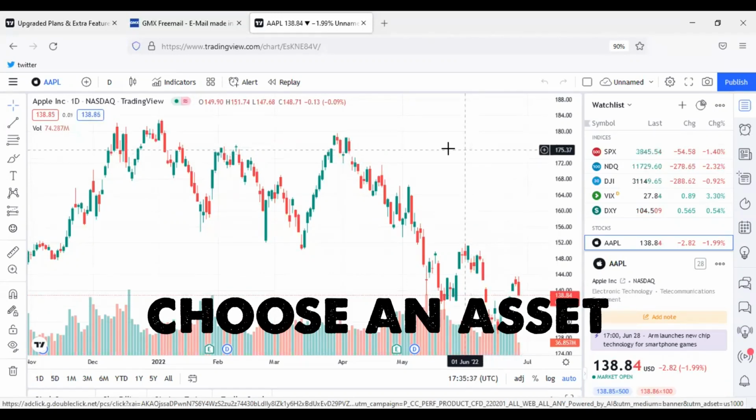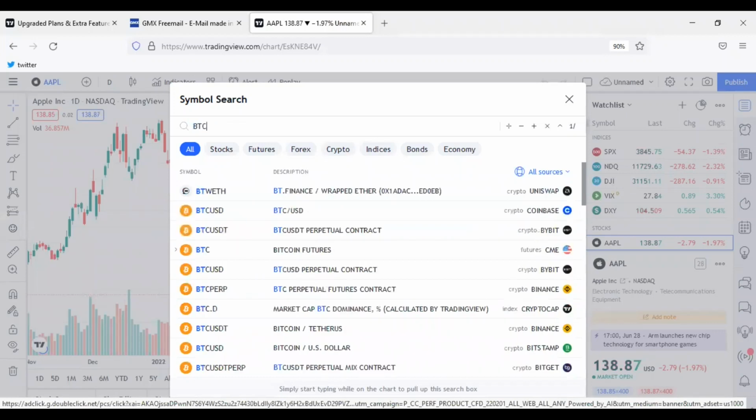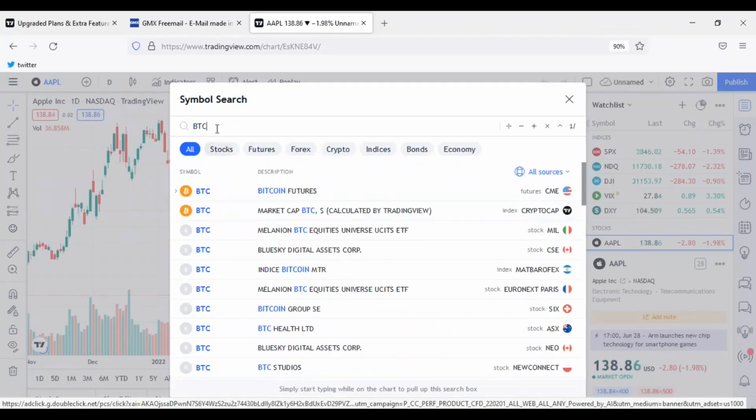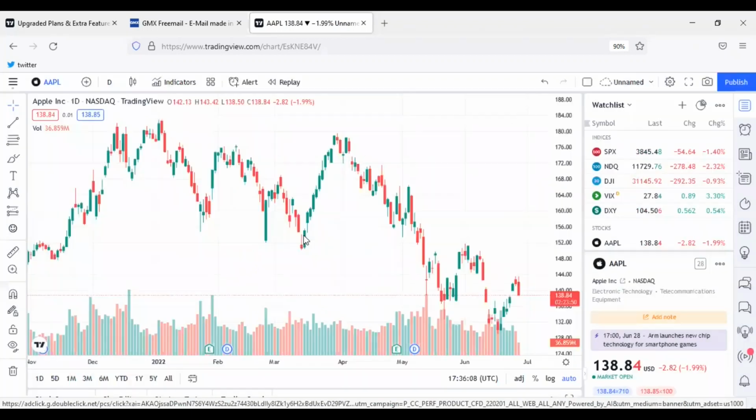You can now choose your desired chart in the symbol search. For example, I want to see the Bitcoin chart. Just enter BTC, go to crypto, and then you see there are different exchanges. Yeah, also, for example, the futures contracts. And in this case, I want the USD chart.